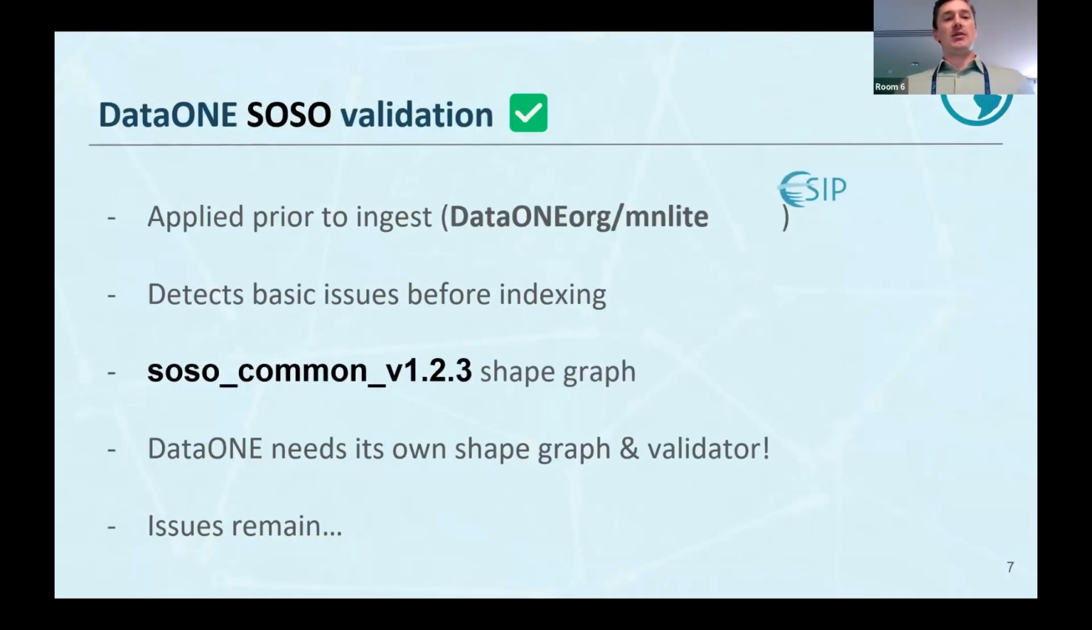So the validation gets applied prior to that ingest and detects some issues with the schema.org data before we put it into the indexer, to prevent problems with that indexing step. We use the 1.2.3 shape graph, and we would like to either adapt or improve that shape graph in order to use one that more closely aligns with our own requirements and interests. And some other issues remain with that validation.